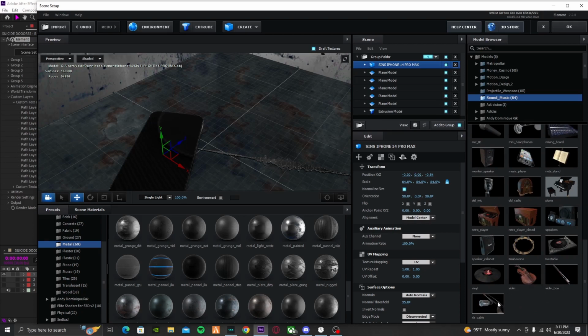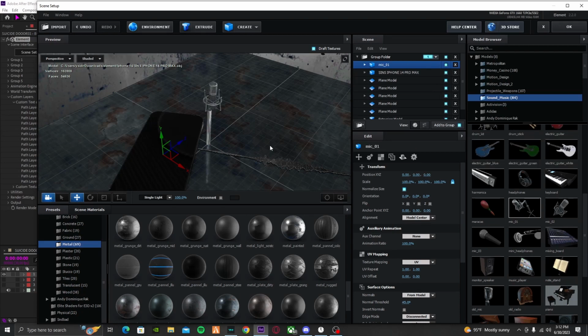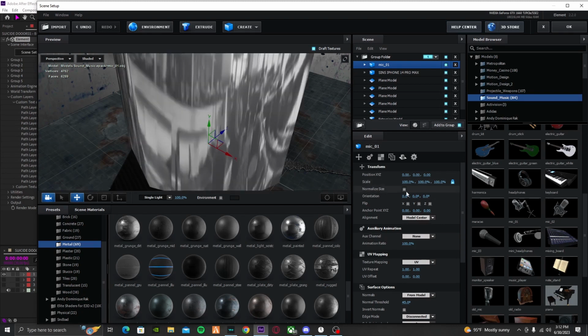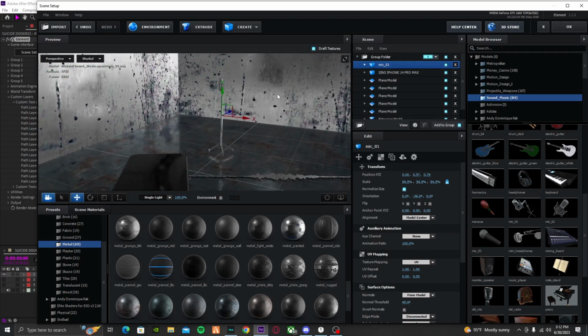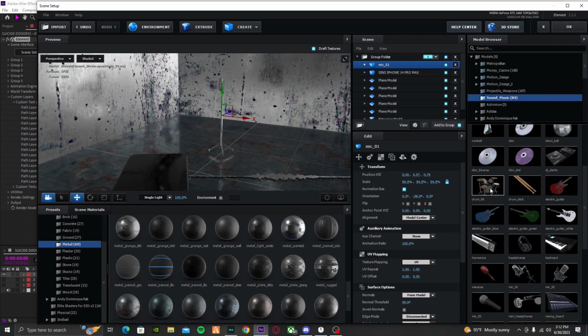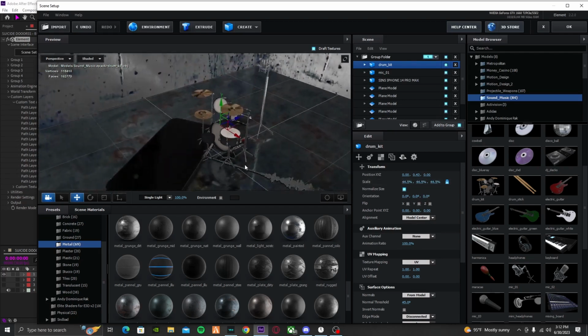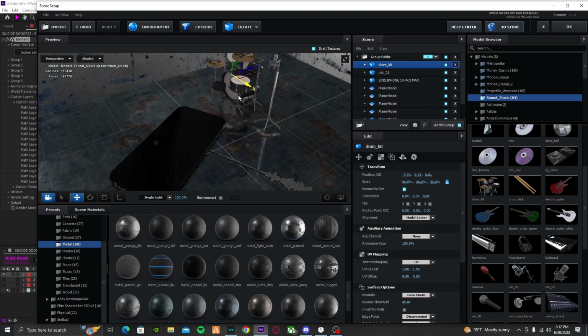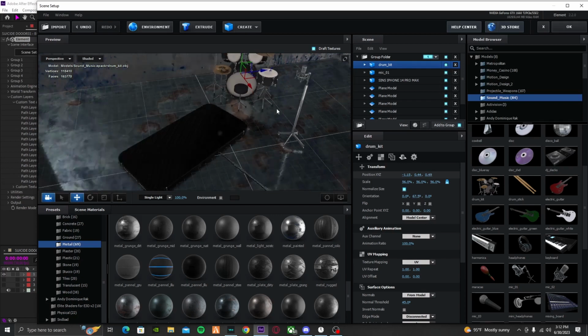This is like a diss though, I don't know. Let's add some random stuff. Let's add a mic up in here, I don't know. Turn it this way. Boom. Some drums in here, I don't know, something. Turn it off. Boom. Turn that off. Boom.